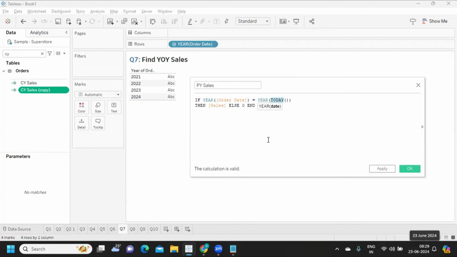If I am in 24, it will give me 24, which means 23 will become my previous year. If I am in 25, 24 will become my previous year. But only this can give me that information. This date cannot give me that information, right? Because this is our database date, which has all the dates in that. So that is why I am doing a -1 from this.